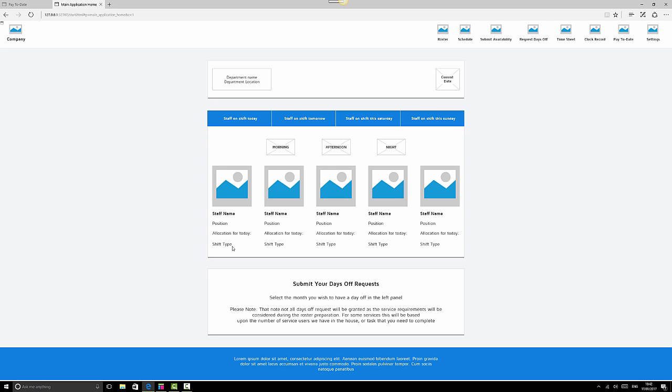The next thing is to look at it and say, okay, now you've logged in. We have the department name, the department location, and the current date display. These are the things that will be important for the user to see. And they can see who is on for the morning shift, the afternoon shift, and the night shift. You can see staff that are on today, staff that are on tomorrow, staff that are on this Saturday if you are particular about weekend shifts, and staff that are on Sunday.